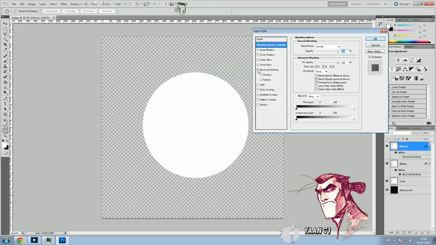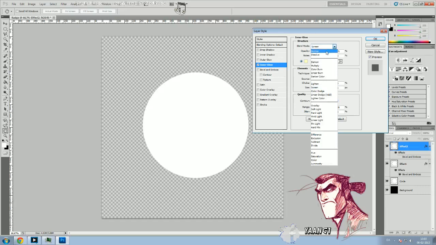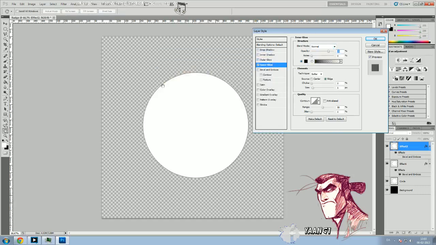Unmark Bevel and Emboss, but check Inner Glow. Enter it as well. Blend mode, you set that to Normal instead of Screen. Choose color, black. So now we've added this black edge all around our circle. We are going to increase the size of that. So we go down here to size, hit 15, choke 25, hit OK.